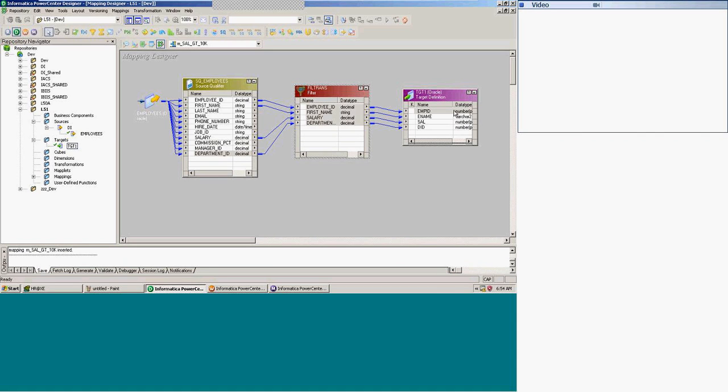And save it. I'm done with the mapping. Workflow monitor or workflow manager? Workflow manager. I was a little surprised how you are going directly to the workflow monitor itself. We go there only once we run the job.